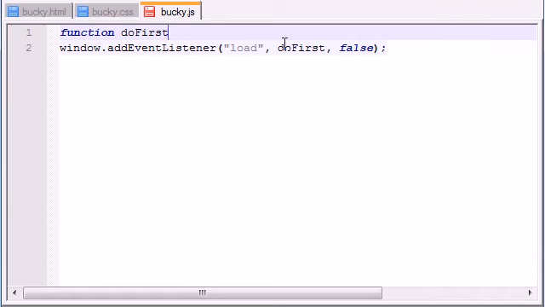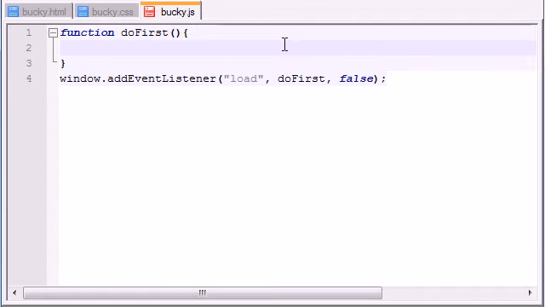Function doFirst, and this takes a parameter of nothing. In other words, I'm just going to confuse you guys. Don't even listen to me. Just put this tutorial on mute and just follow along with it. This is probably your best bet.